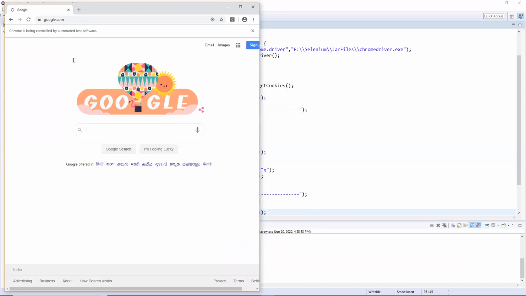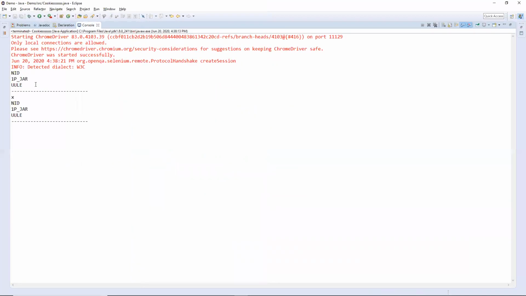Okay, the program has run here. You can see first time all the cookies. After that, I have added the X cookie. You can see the X cookie name is printed. After deleting, again I try to print it. Nothing is printed this time. That means it's working properly.